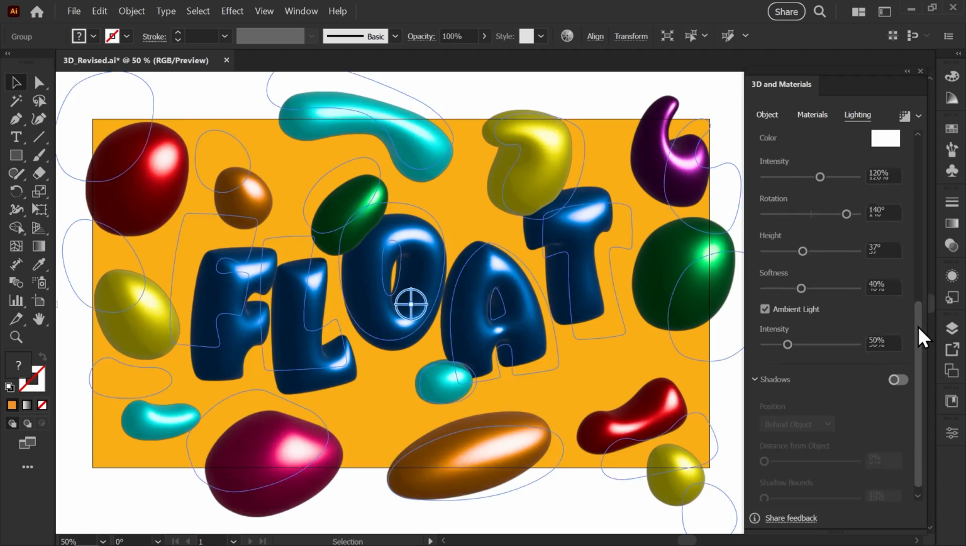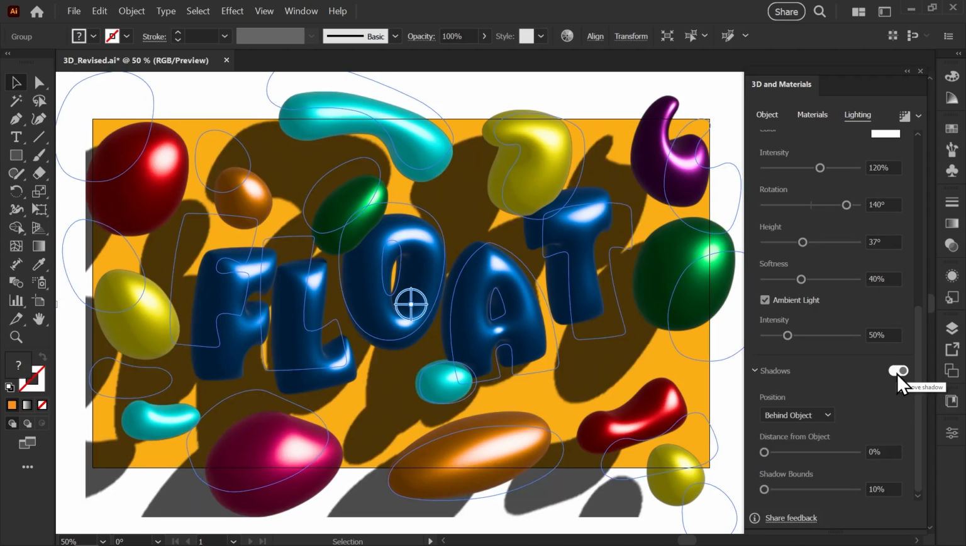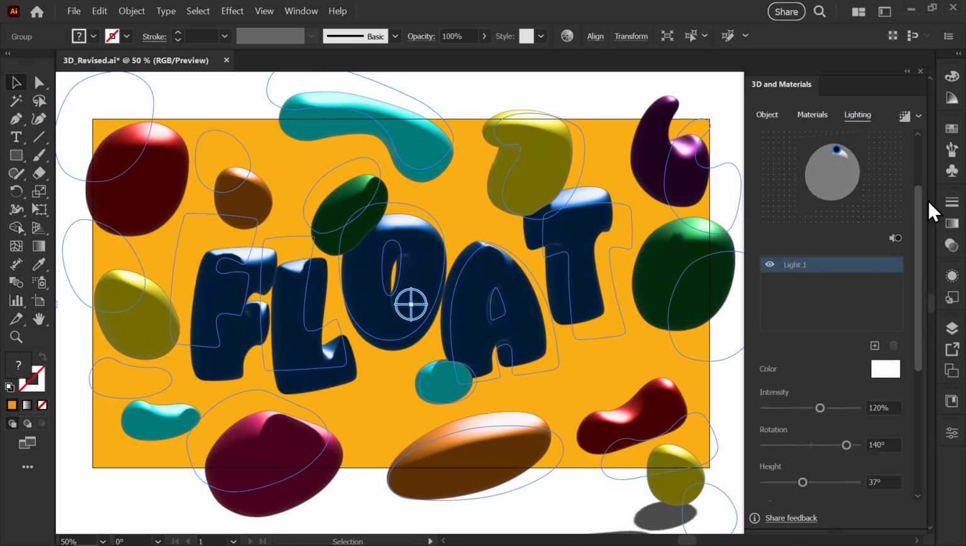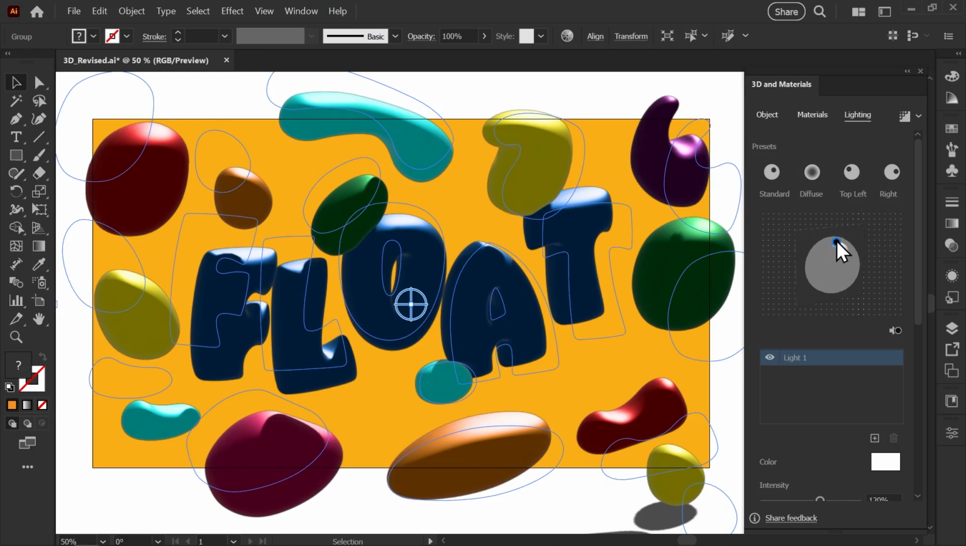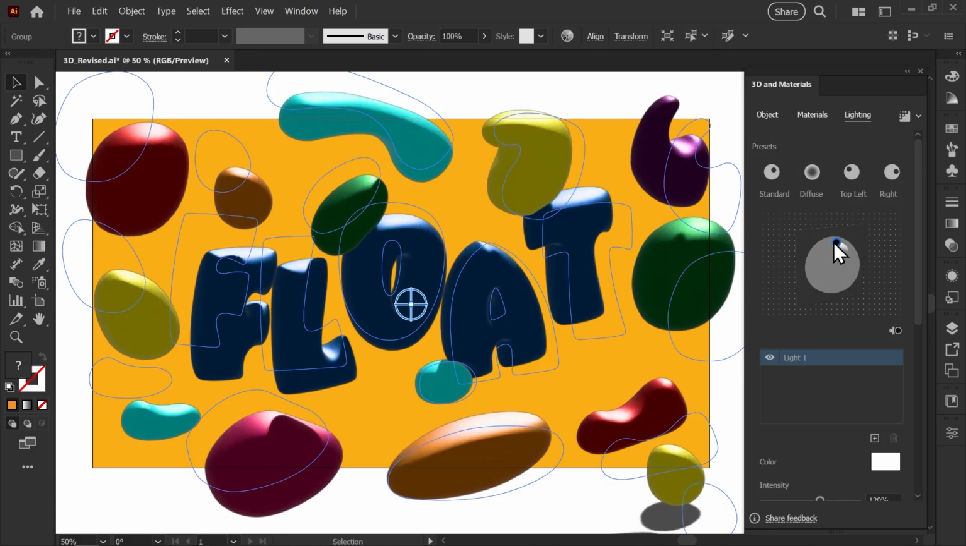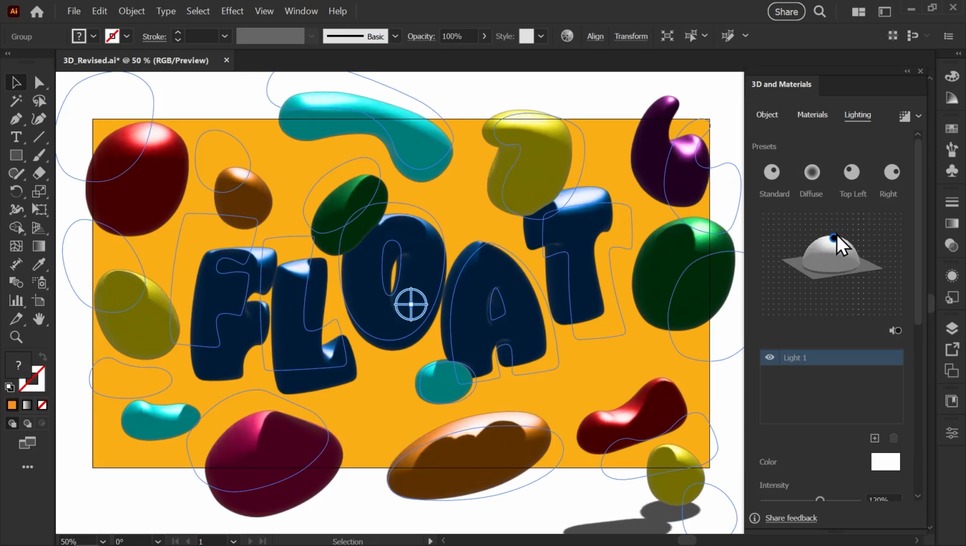From here, we're going to scroll down and turn on our shadows. This will allow us to cast shadows behind or even underneath our subject. So we're going to click here and do Below Object to change our lighting and add some different shadows. When we scroll back up, you can see that we have our light here that we can click and drag to change where these shadows are appearing. And we want them to appear right below so that each of these shapes are reflecting on each other.